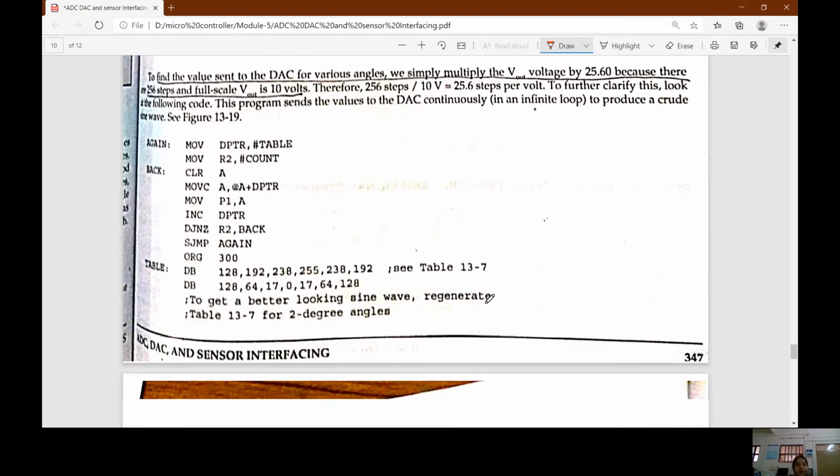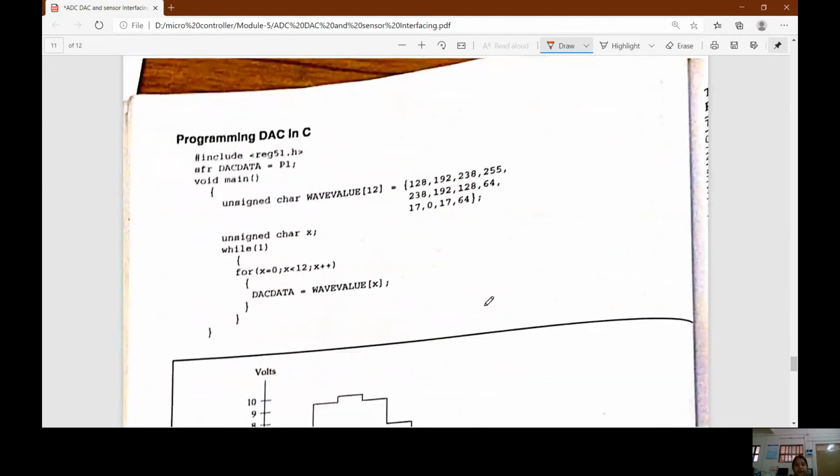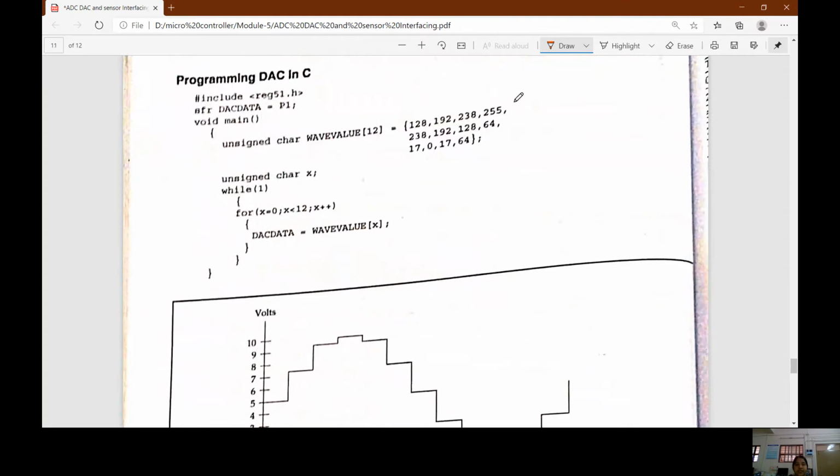So this is the program written in assembly. In our interfacing, we write the program in C. All the values that have been obtained, we'll write the values here. Those values are sent here and we'll just call those values. There are nearly 12 values, so the 12 values will be called and sent to the DAC data. Just writing the values is important for the sine wave. Similarly, we can generate the square wave and ramp wave in interfacing programs.